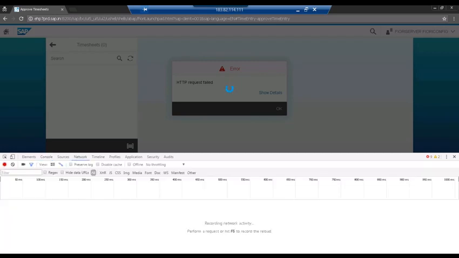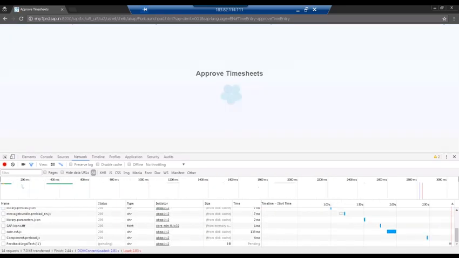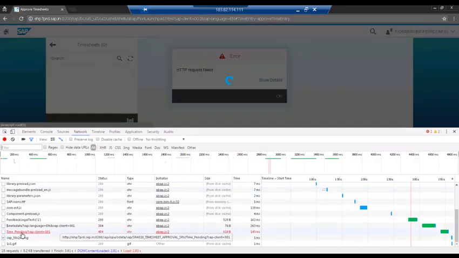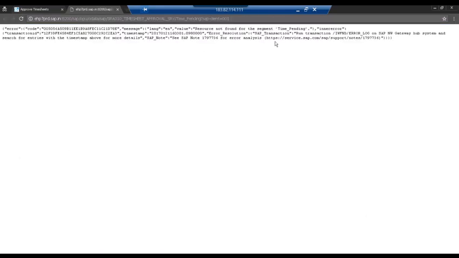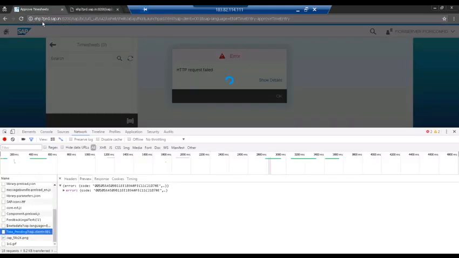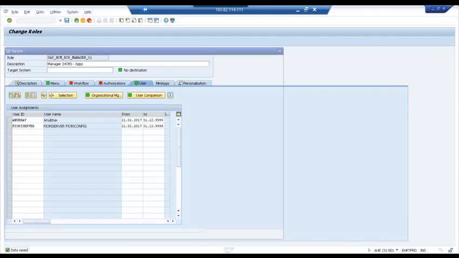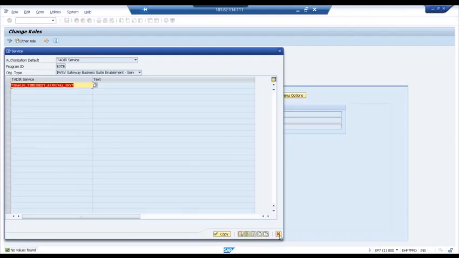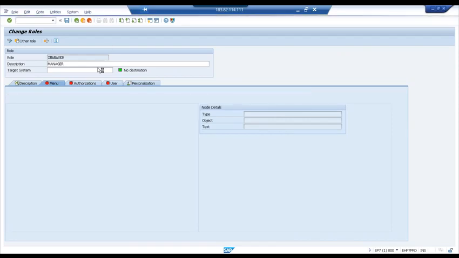Go to the network tab, refresh again, and then you can see what exactly went wrong, why it's not working. So you see here this is an error. Double click on this call and you see it's saying to check the error log transaction. There may be something wrong in the backend. So you've got to check this. Let's go back to our backend system and see the error log. Since my app is failing, you can always go and check the backend error log.